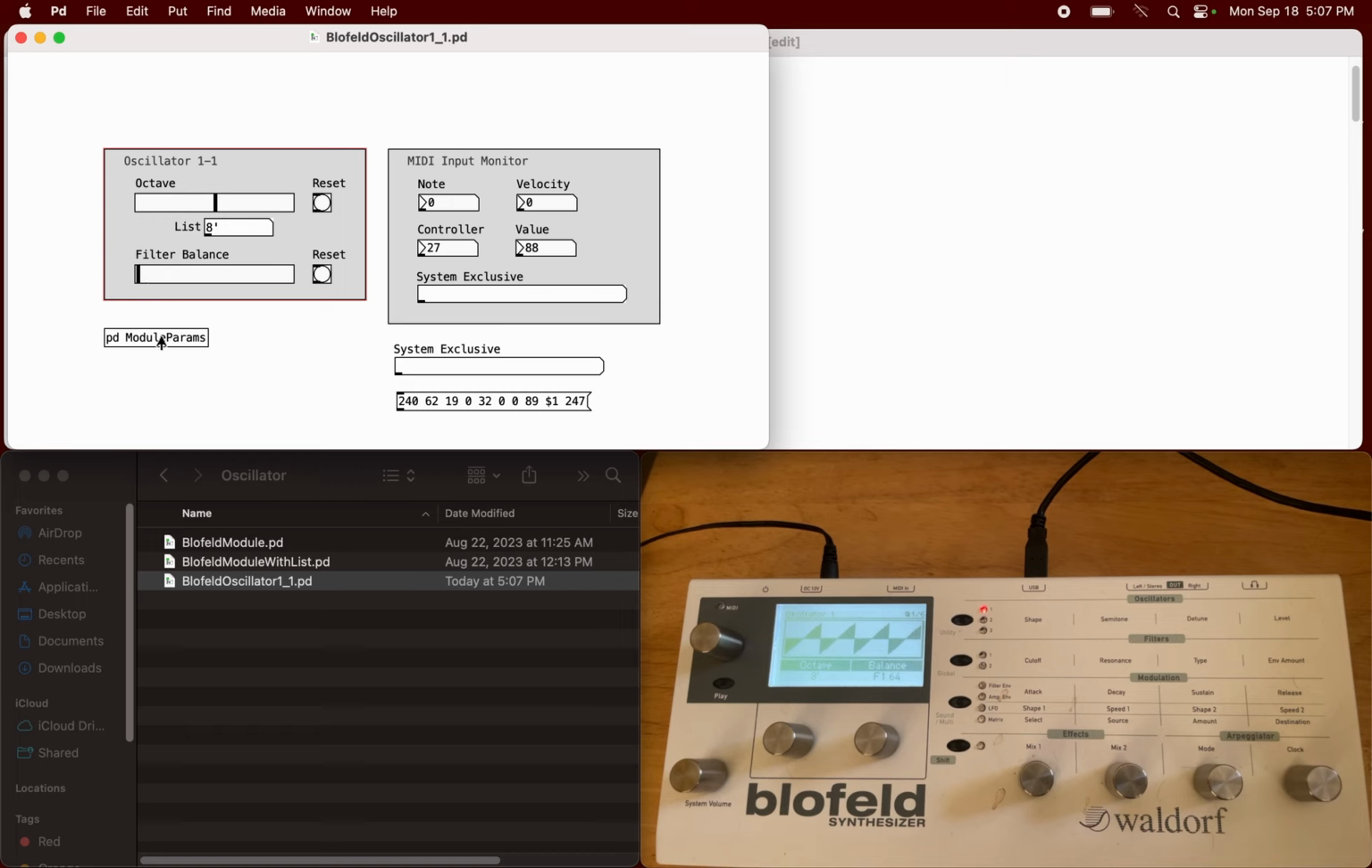And so let's work on the filter balance. So filter balance is going to be pretty easy. Okay, so controller is 53. Zero through 127, that's what we want.